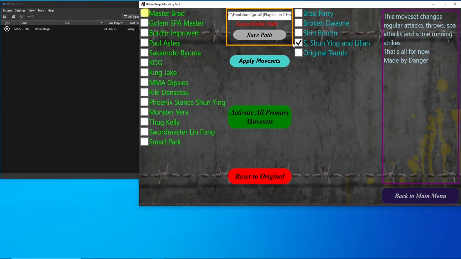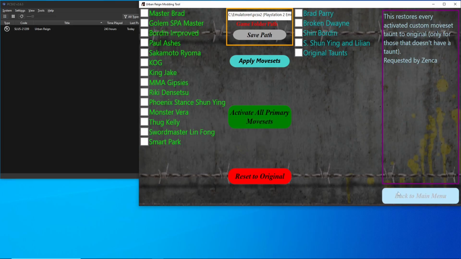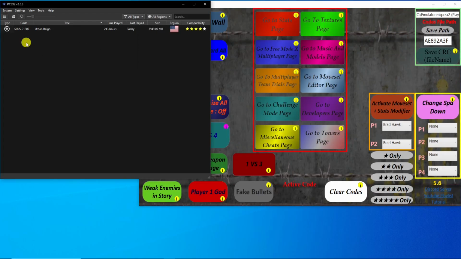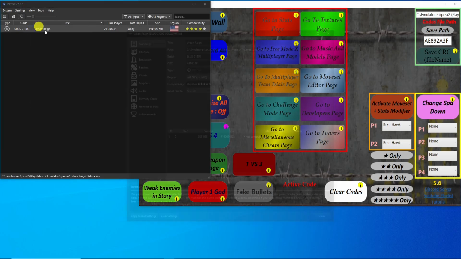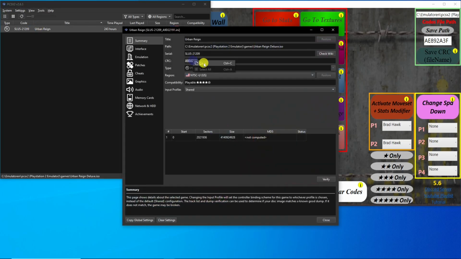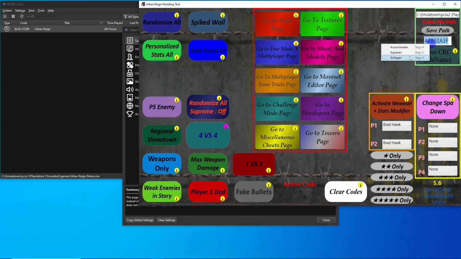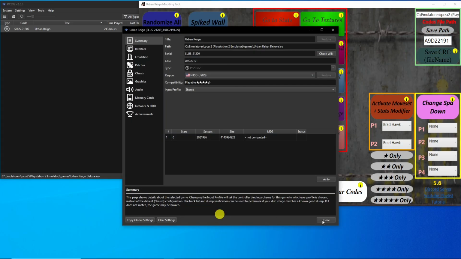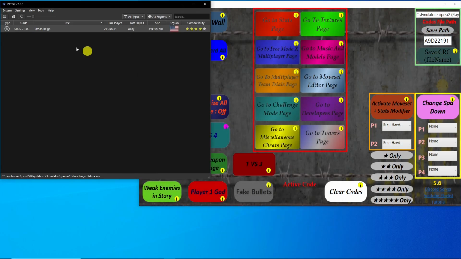The procedure to get the original movesets back is the same as before. Shut down the game and click Reset to Original and apply movesets. Save the CRC again, and with that we finish the moveset page.